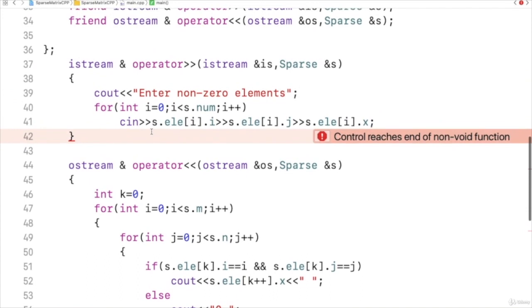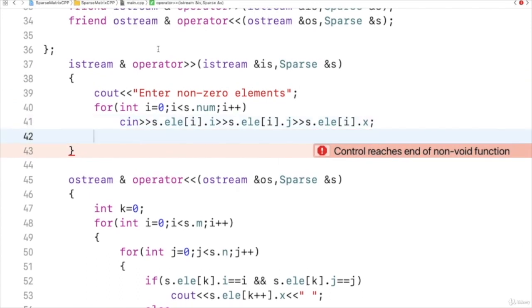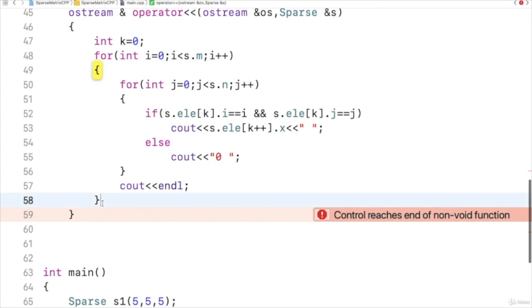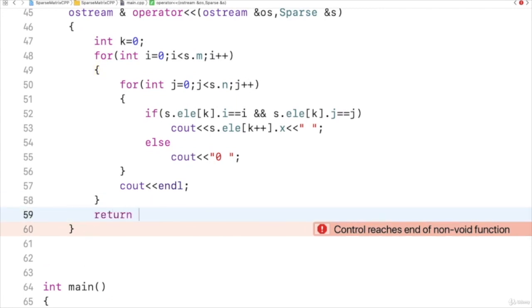See, actually, at the end of this function, I should return, because the return type of the function is a return by reference of istream. So the istream reference is is. So at the end, I should say return is. And here inside ostream, I should return os.